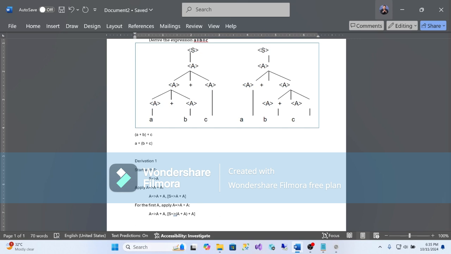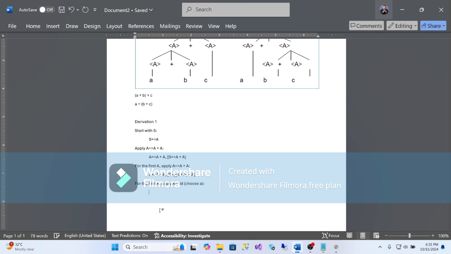Next, for this letter A, we will choose ID. So for the first A, apply A derives ID, and choose A. So to apply that, A derives A. So the format now of our string, S, is S derives parenthesis A plus A, plus A.